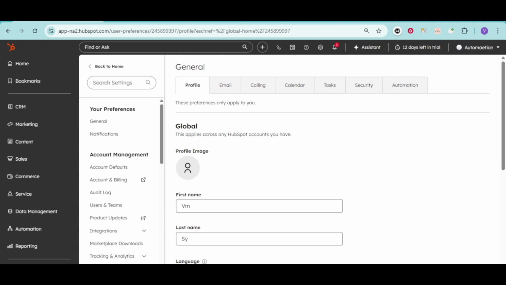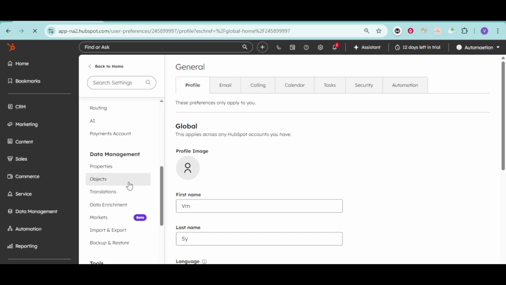Once you're in settings, we're going to navigate to the section where deal properties live. In the left-hand sidebar, find and select Objects. Under Objects, click on Deals. This is where you control how deal records are structured, including which fields appear and how they behave.